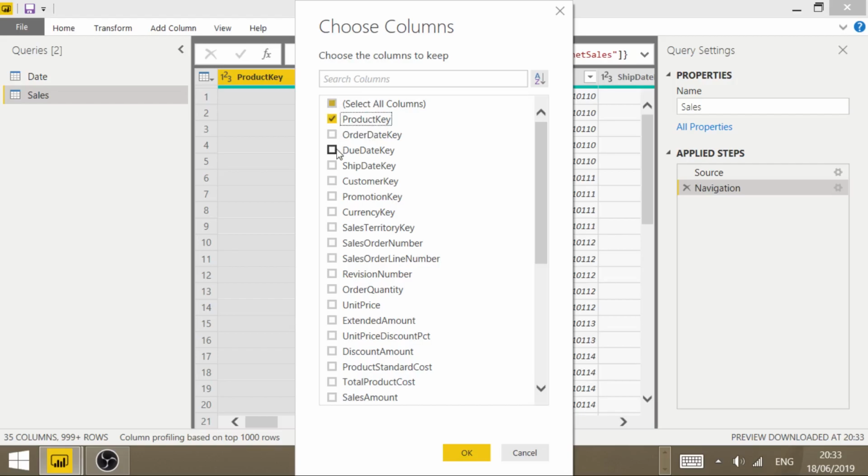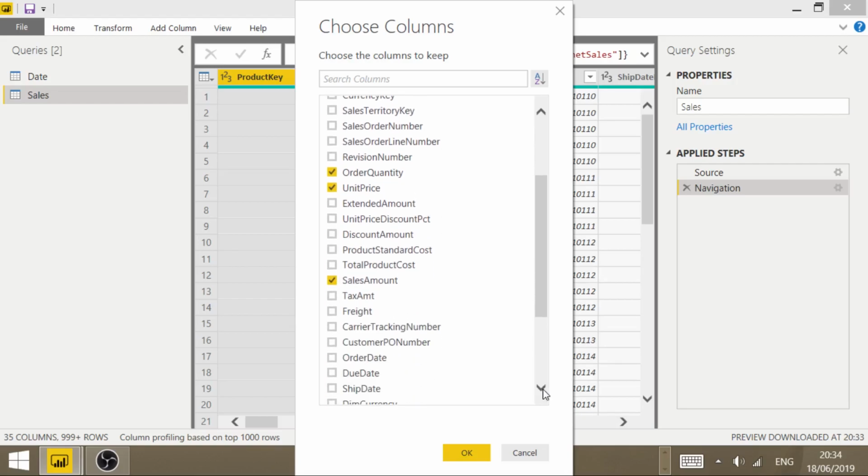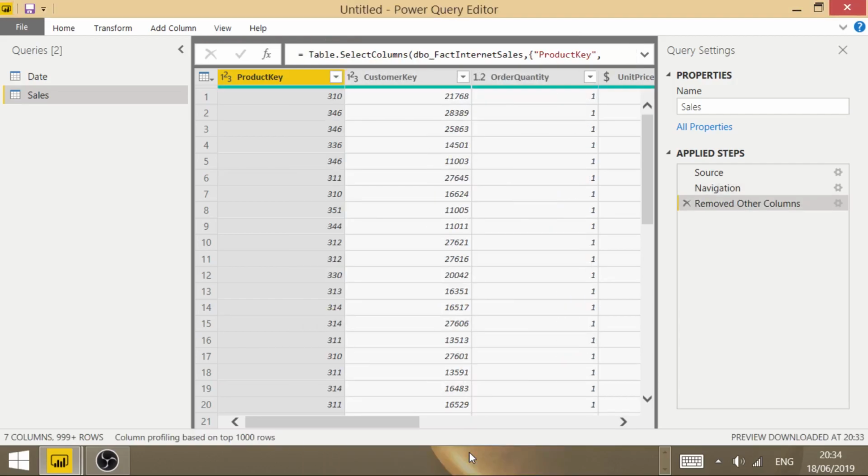Product key, customer key, order quantity, unit price, sales amount, freight, and order date. Click OK. So now there we only have 7 columns.